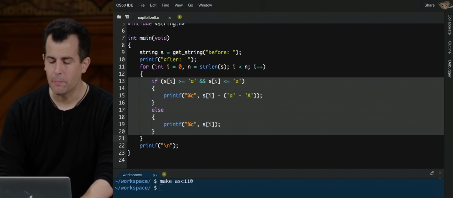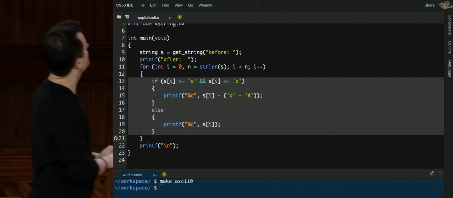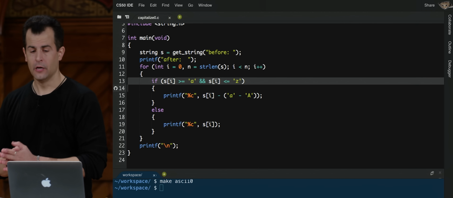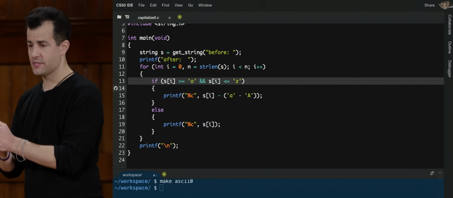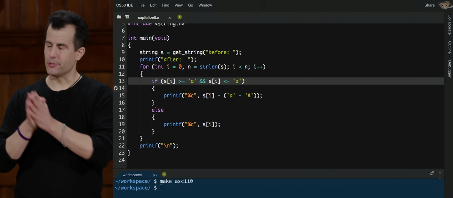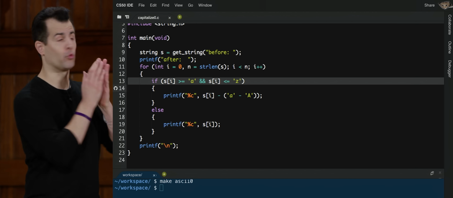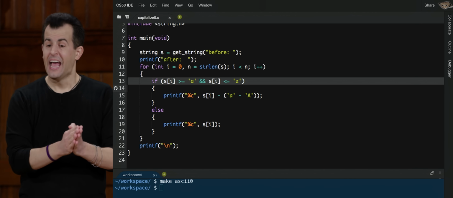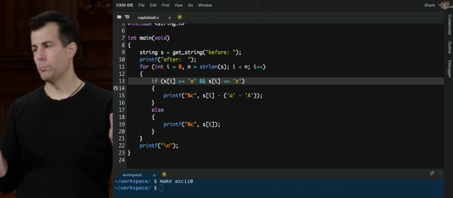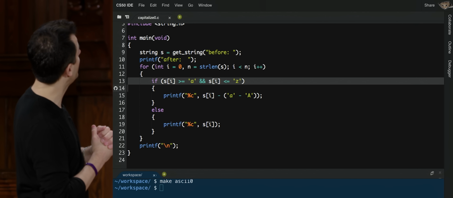Meanwhile, here's a pretty big if-else construct. But if we break it down into pieces, it's doing something relatively simple. On line 13, I am asking the question, if the ith character of s is greater than or equal to a lowercase a, &&, which we haven't seen before. This means logically and. So if it's greater than or equal to a and less than or equal to z, put another way, if it's between a and z inclusive, in lowercase, what am I doing on line 15?